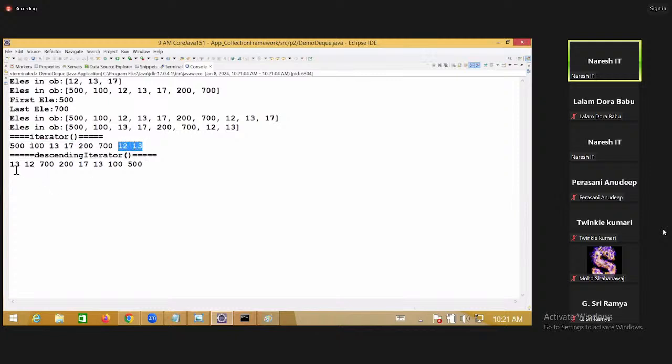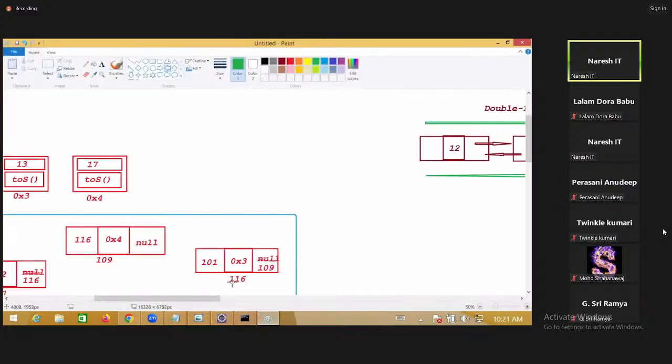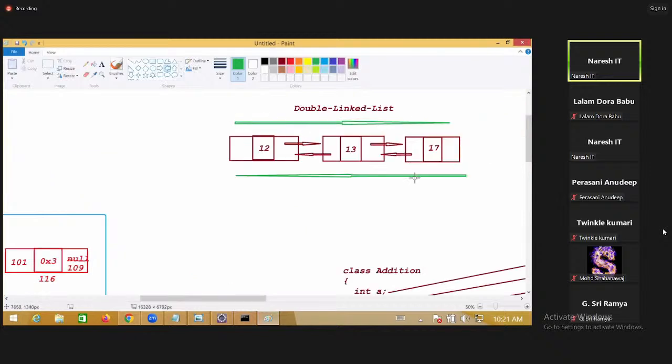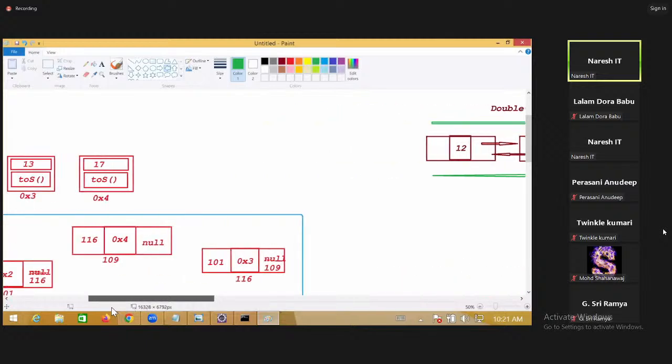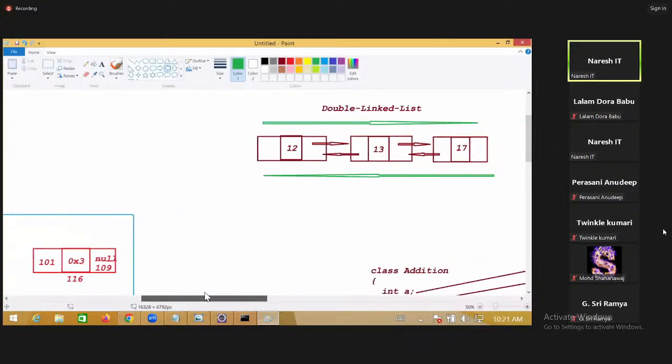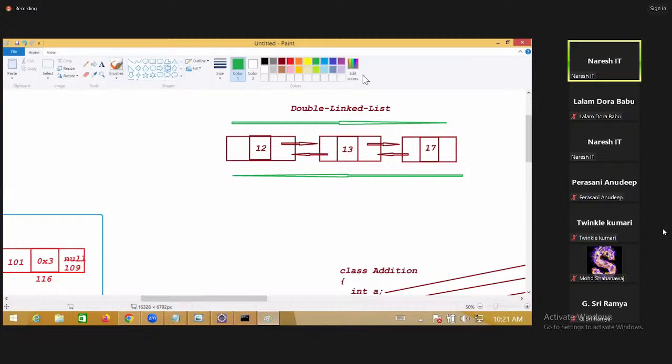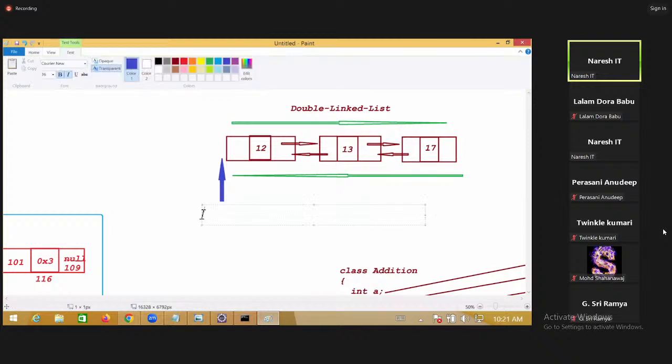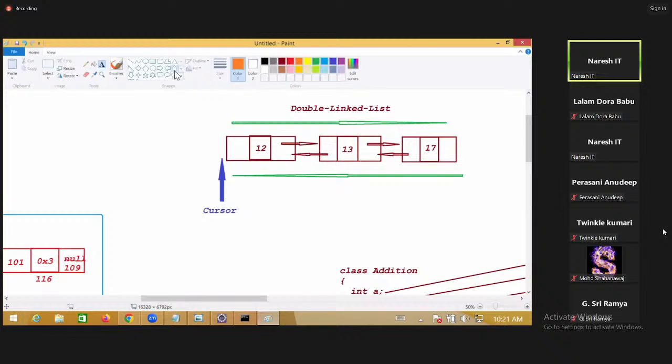Coming in reverse, 13, 12 here. 13, 12, 7 means it is going forward, it is coming backward. So actually, it has two ends. If you see this diagram, clarity will come. You can go forward, you can come backward, roughly. Actually, this is the format. Suppose if you use iterator, the cursor will be created here. If it is descending iterator, the cursor will come here. That is the only difference.